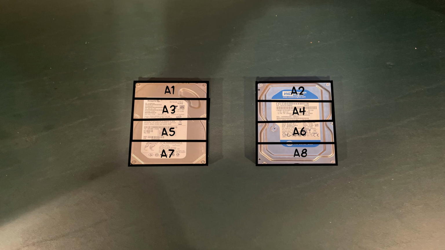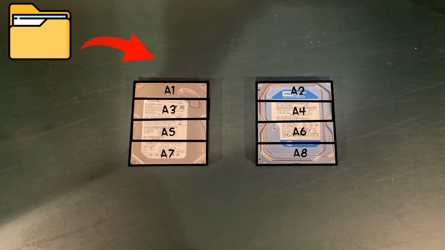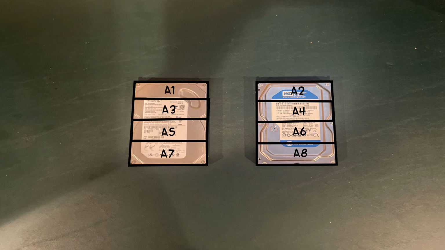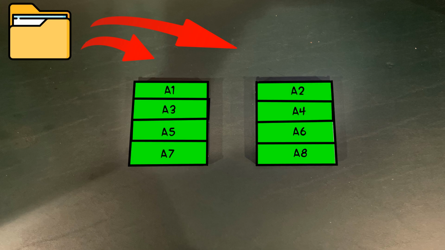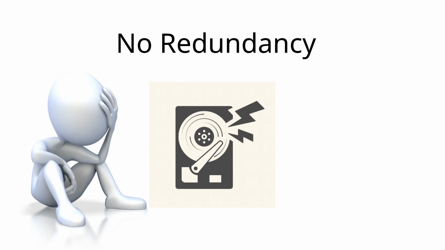So how is data stored on RAID 0? You may have thought that the data is written like this, where the first drive fills up and then the second drive, but that's not really how it happens. With stripes, data is written to both drives at the same time. Now, the disadvantage of this is there's no redundancy, like I said. If one drive fails, all the data is going to be gone.